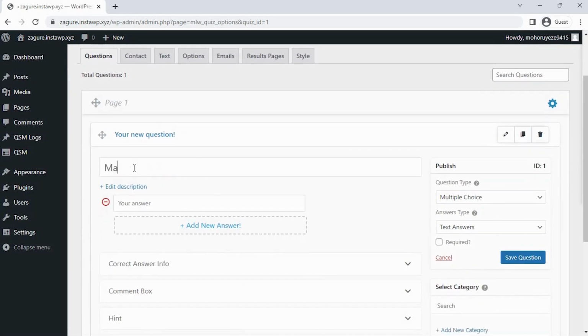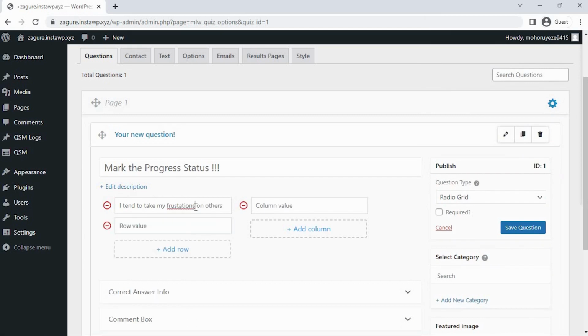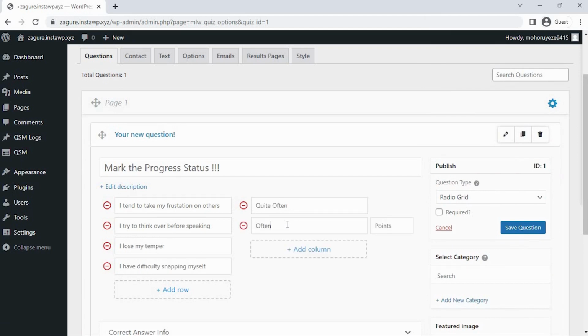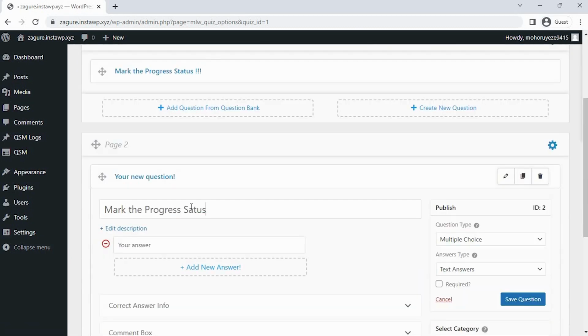Let's enter some questions into our survey, which I want to know from my employees. Let's start with the first one, to check the mental stability of employees during work. After entering the question, we can choose a type of question on the right-hand side. I am taking the radio grid type question here because I want the employees to answer by selecting an option from a scale. If you want, you can mark the question as required so that the question can't be skipped. Then click on Save Question. Our first question is now saved.